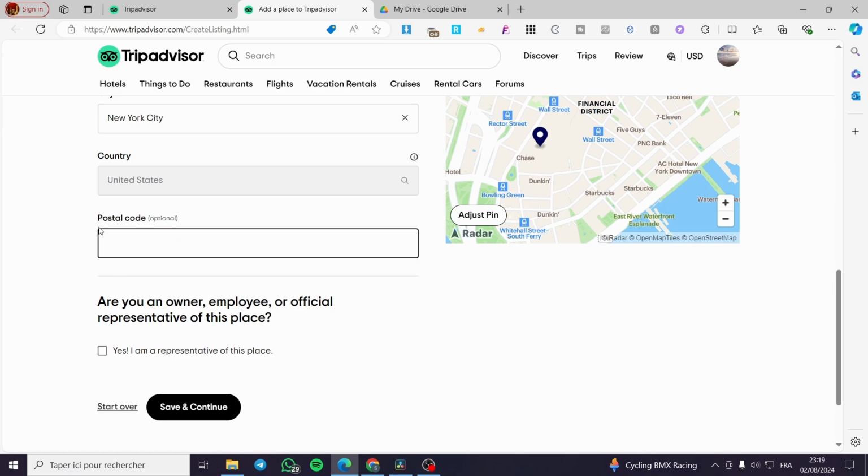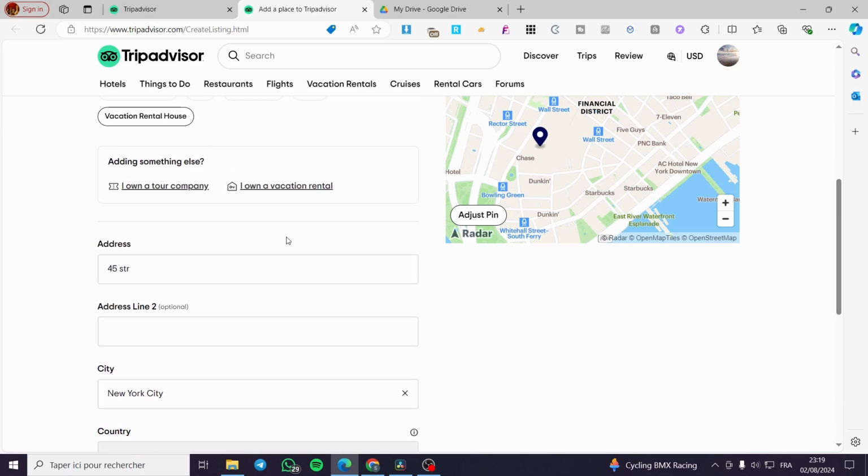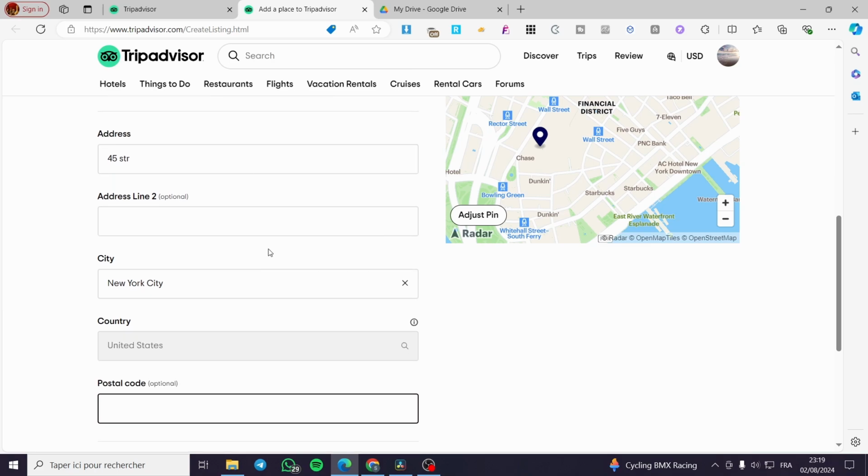So for the postal code, it is optional. Right there, you are going to put the postal code. If you have all of the information, please fill these because you are going to need them in the future.